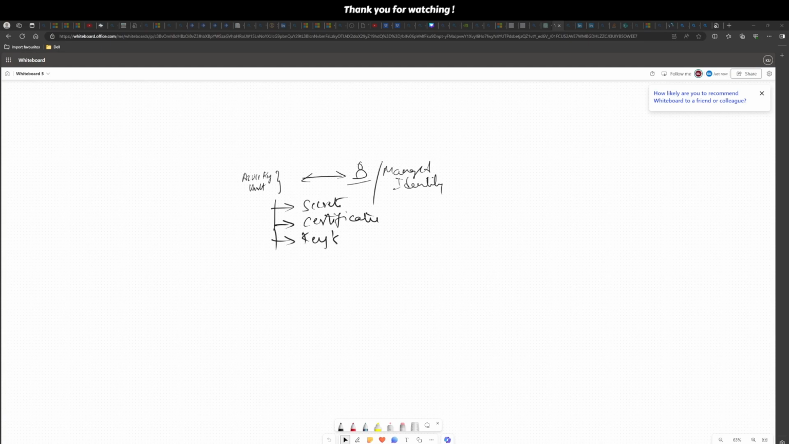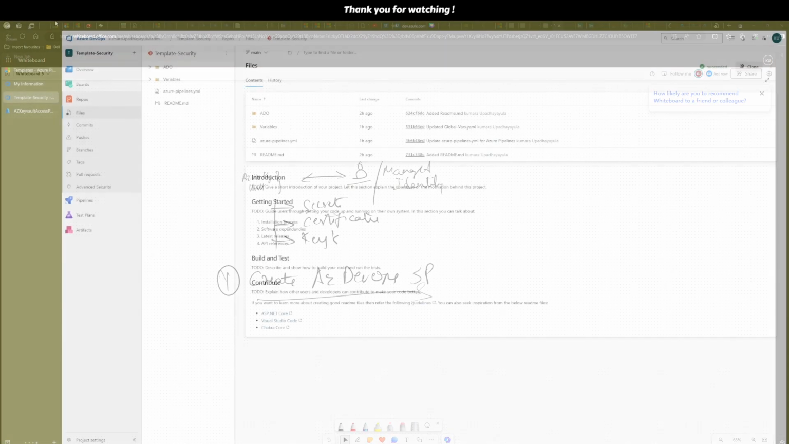Just before some of this, one of the prerequisites is that we have to create an Azure DevOps service principal. This service principal will allow us to start doing things like authenticating with Azure using the service principal. So let's get started on that demo real quick and see how this goes.